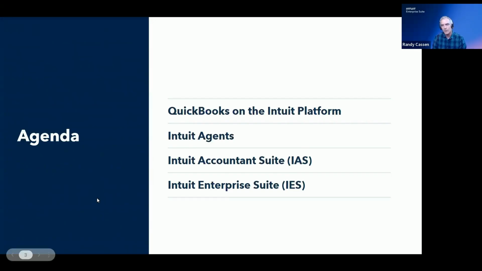There's the changes going on in the Accountant Suite. And then there's also IES, which is the Intuit Enterprise Suite. That is our mid-market product. It's built on top of the QuickBooks Online ecosystem coding, and we'll spend a little bit of time on that as well. You may not have mid-market clients. You may have some clients that are a good fit, but I just want to make sure that you have some visibility into what that looks like, because there's some good multi-entity pieces to it.